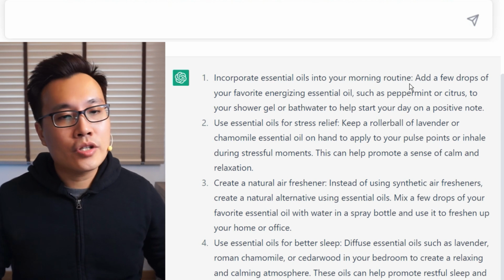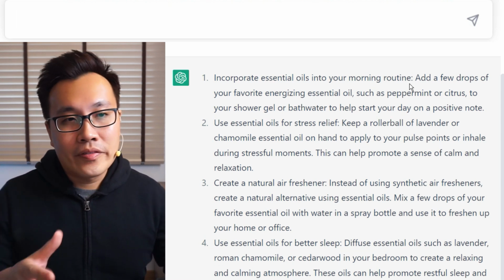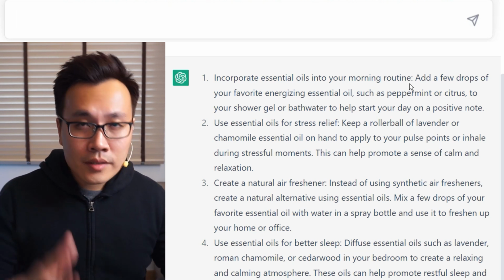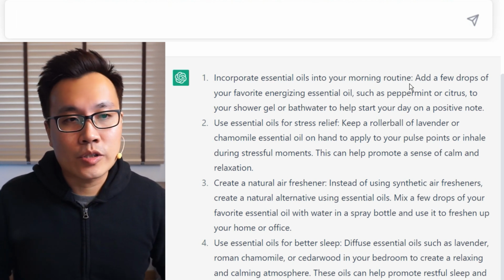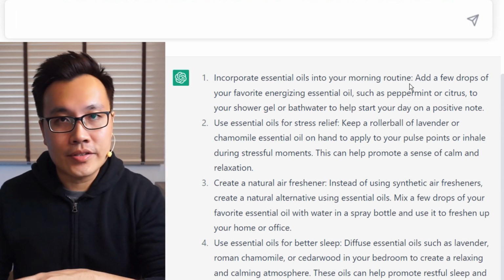But again, please remember, ChatGPT is not perfect. ChatGPT is not an expert on that certain topic itself. Sometimes it can give you some inaccurate results as well. So always use this as a starting point, but don't use this as it is, all right?